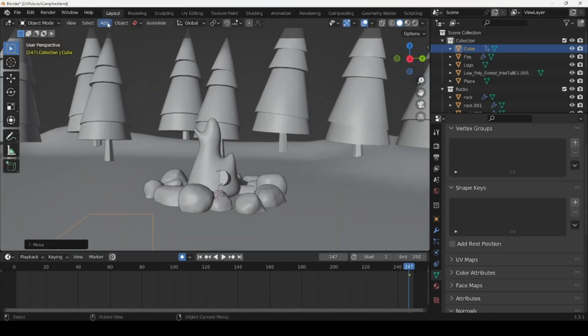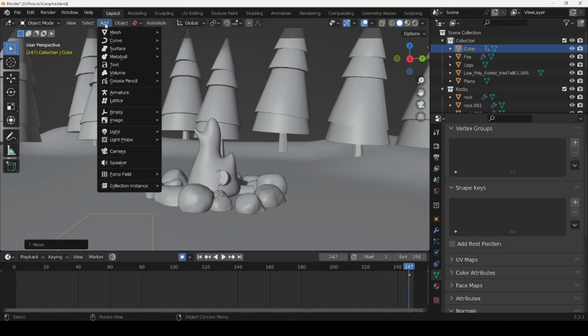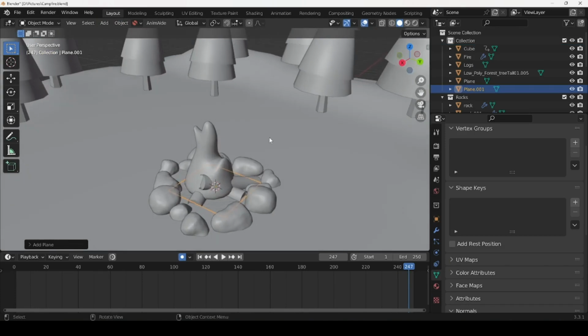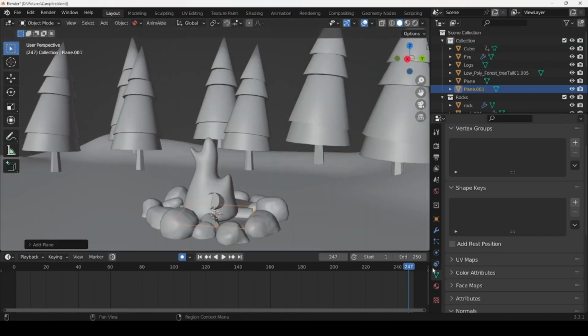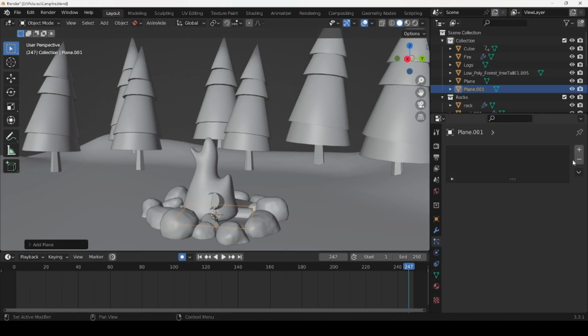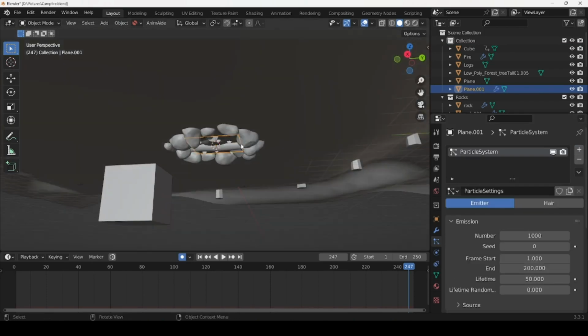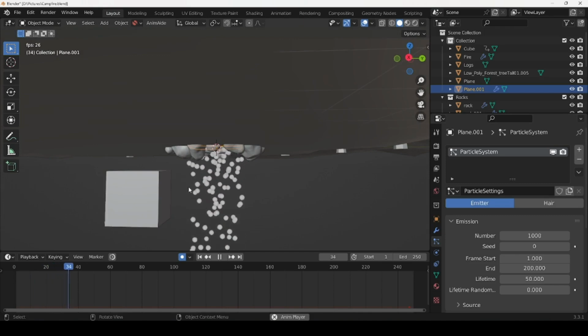Okay, let's add a new object, plane. This will be the thing that emits the particles out. So with that plane selected, I'm going to click on this right here, particle properties, click the plus, and now if I press play, you'll see these particles falling out.